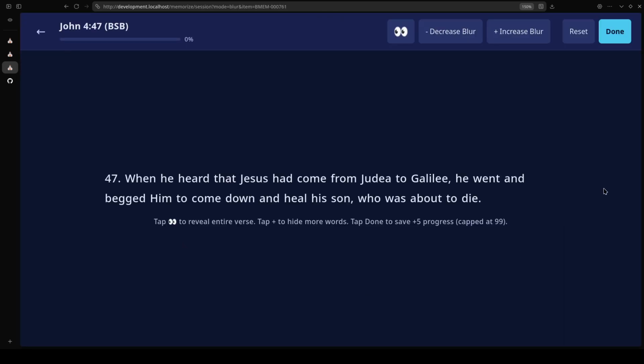So here's our Bible memory page. We can see our status up here with our reference, and we can see the text of our verse here. And it gives you a little indicator here. Tap the eyes to reveal the entire verse, which currently is revealed. You can tap the plus button to hide more words, and tap done when you're done to increase your progress by 5%. And it caps you at 99%. So you cannot memorize the verse just by clicking done to get 5% memorized.